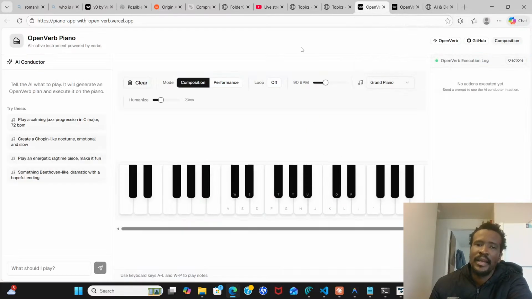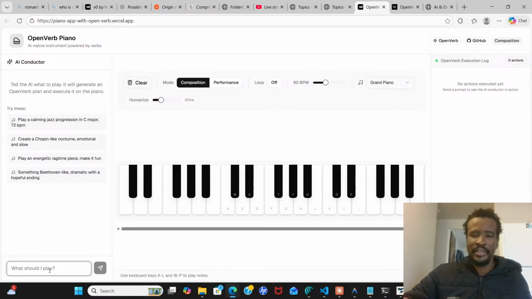So a good example of the OpenVerb framework that I came up with was a piano. The way it works is when you tell the AI in the chat right here to do something, it does it using the OpenVerb framework. So for example, you could tell it to play Merry Christmas or something like that. I think Happy Birthday to You might be a good one. You could say play Happy Birthday to You.